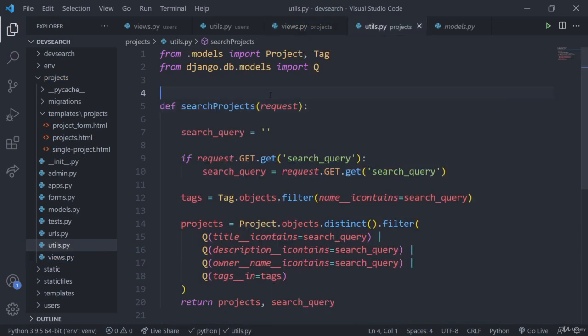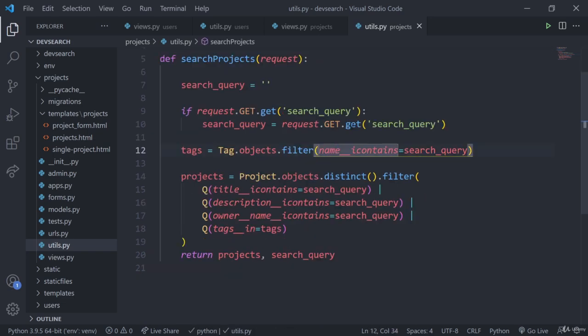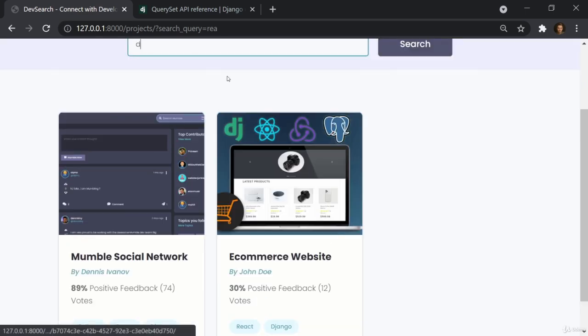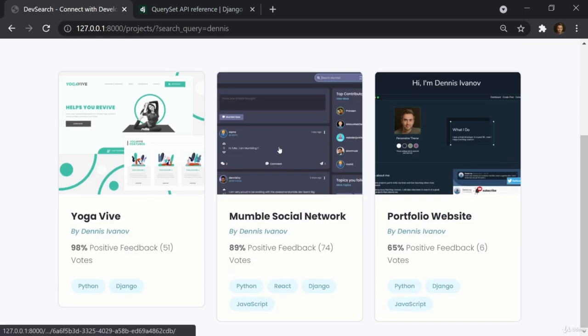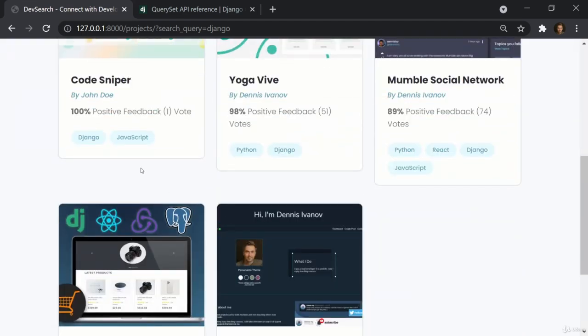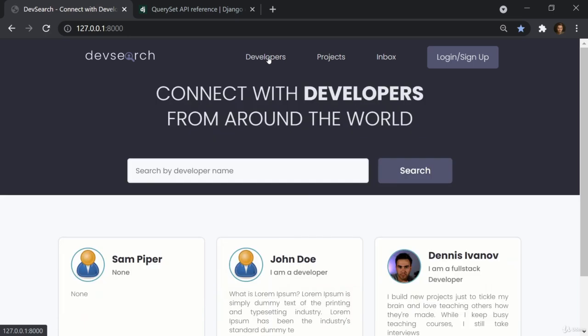And let's just make sure that it's working. So we'll save everything again. We'll close out the models here. Utils looks good here. So let's try this again. So we'll go ahead and run a search. Let's try Dennis. That's all working. We'll try Django. Okay, perfect. So we exported that into its own function. We have search for projects, for developers.